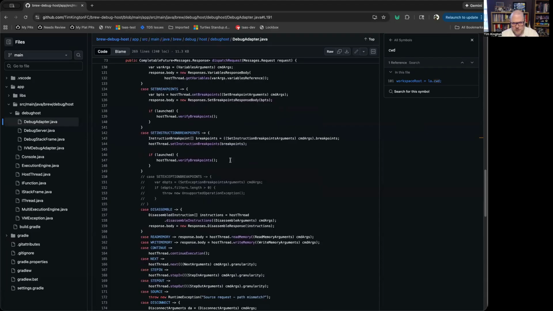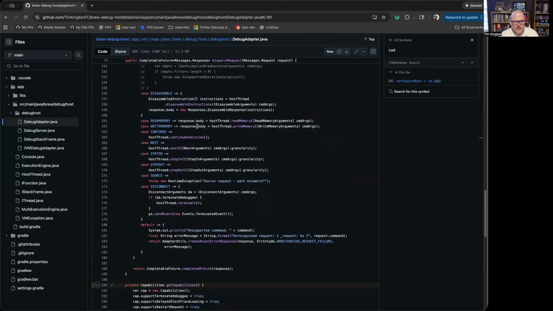We can set instruction breakpoints. That's a disassembly thing. Disassemble, obviously, is that. Read and write memory we're not dealing with yet. Continue, next, step in, step out. These are all the buttons you can push in the debugger to go one line at a time or into a function or out of the function. And the host thread's going to handle all of those operations.